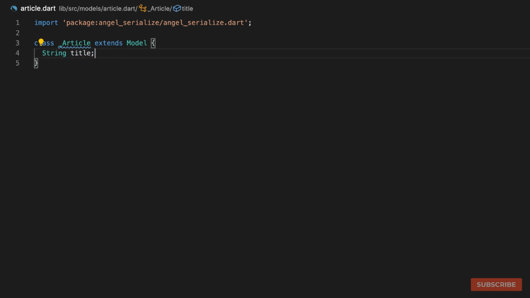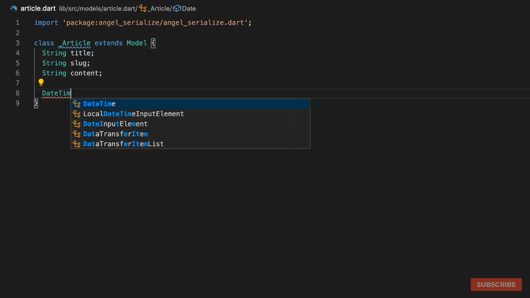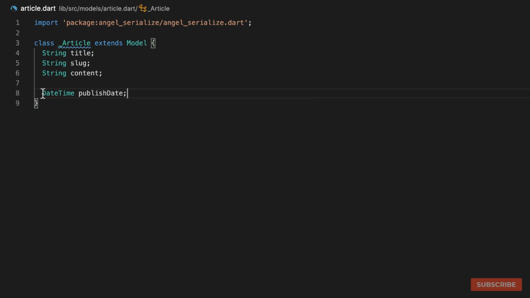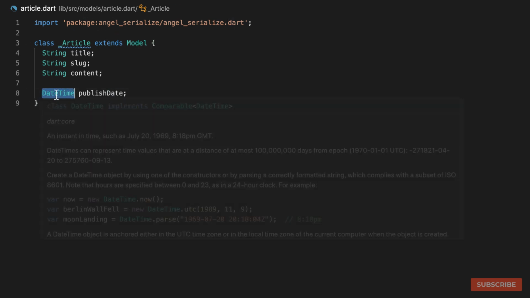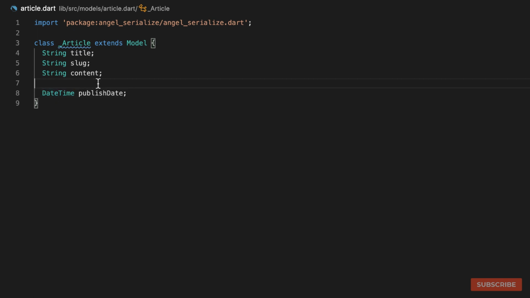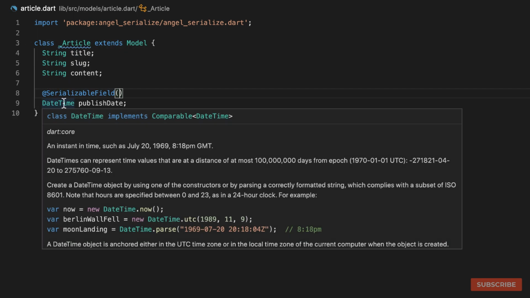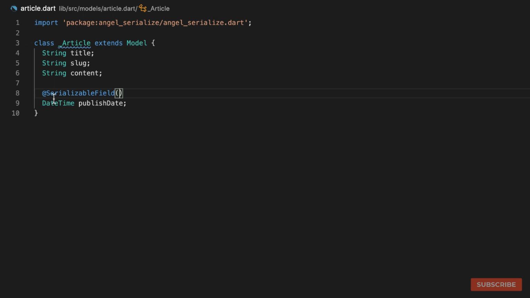And then from here, we'll add each of our fields essentially. So we'll need a title for each article. Each article will take a slug, content, but also a publish date, which in this case is marked as a DateTime object. So at this point, it's worth noting that this serializable class doesn't support DateTime objects straight away. So what we need to do is to use a serializable field annotation, and then in here we'll have methods to serialize and deserialize our DateTime. So serialize would convert our DateTime object into a string format, and deserialize will reconvert that string format back into DateTime.